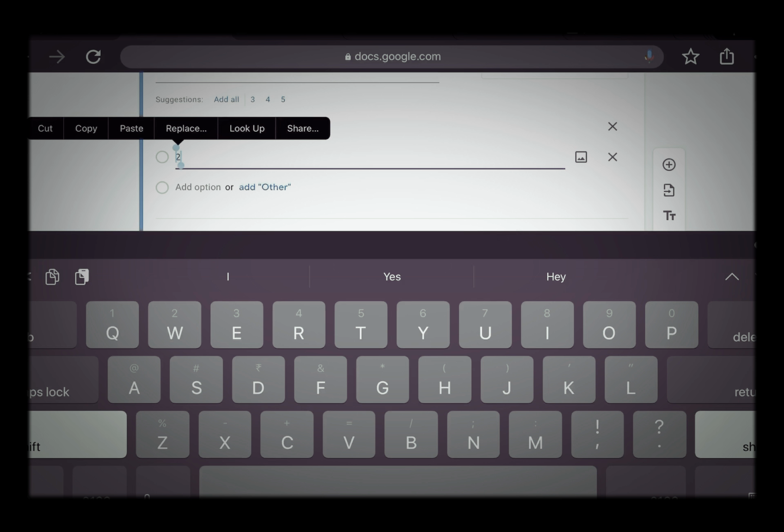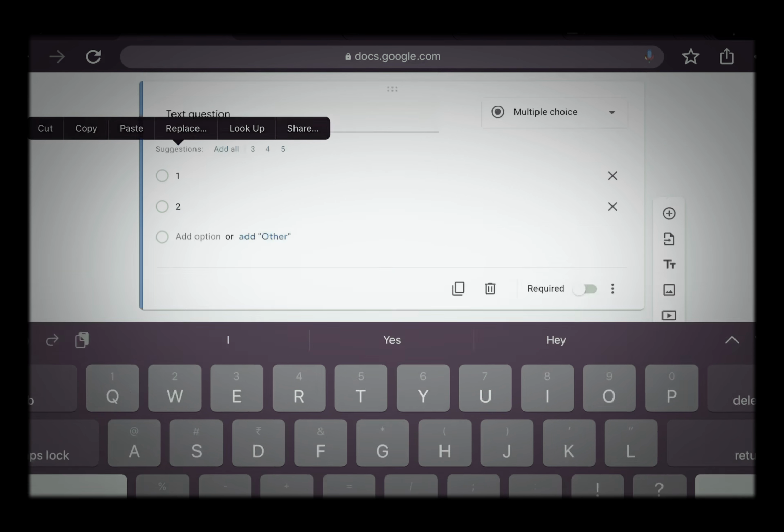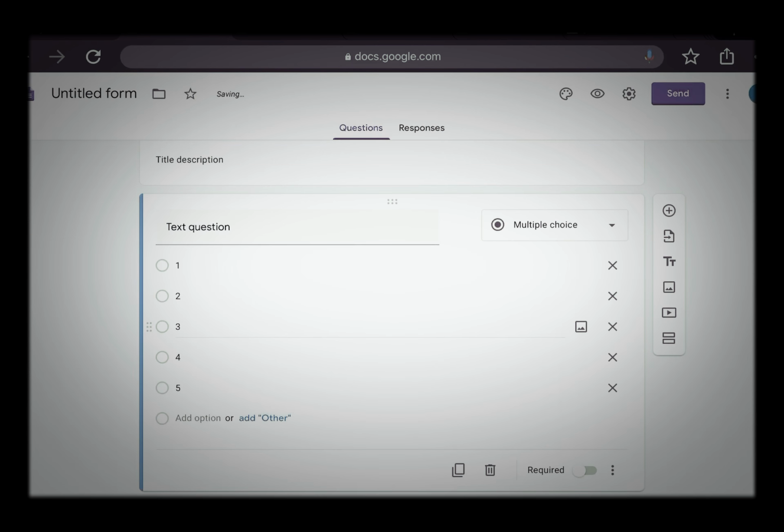It will show you some suggestions. For example, 3, 4, 5, it is already showing. So I'll simply click on add all. When I click on add all, options 1 to 5 are automatically added in the MCQ and text question, right?